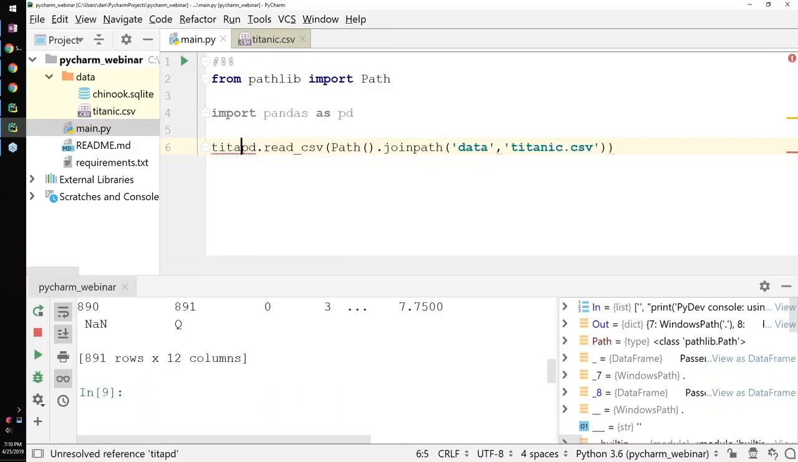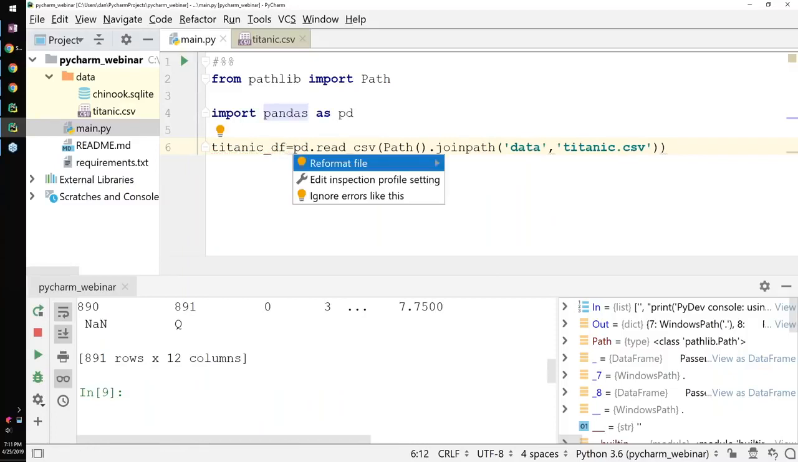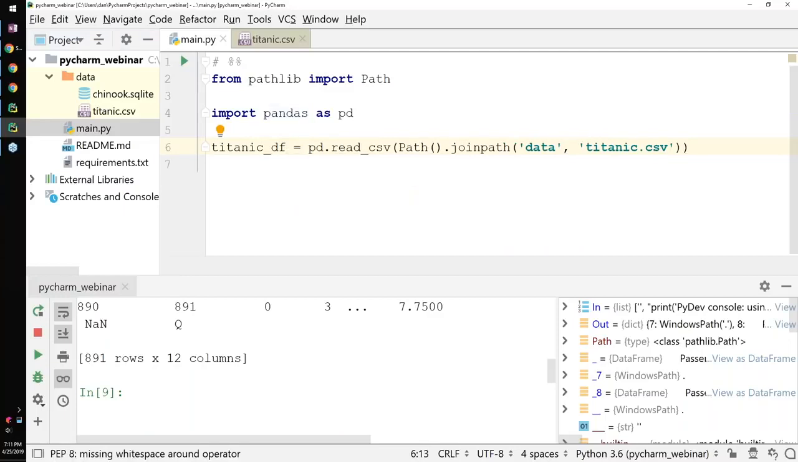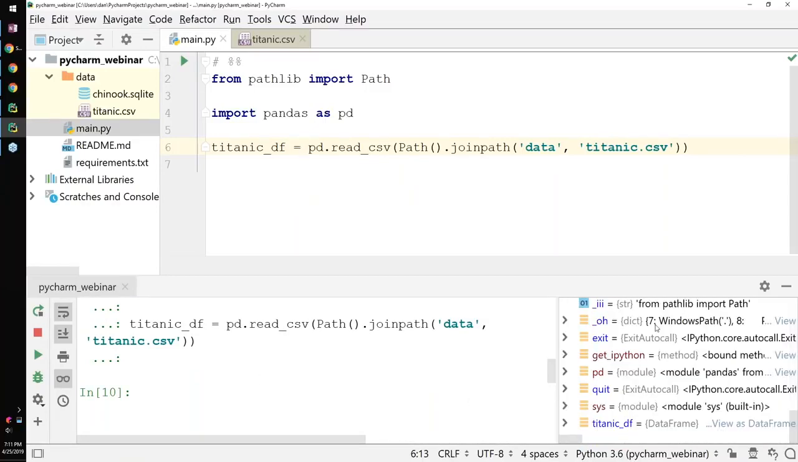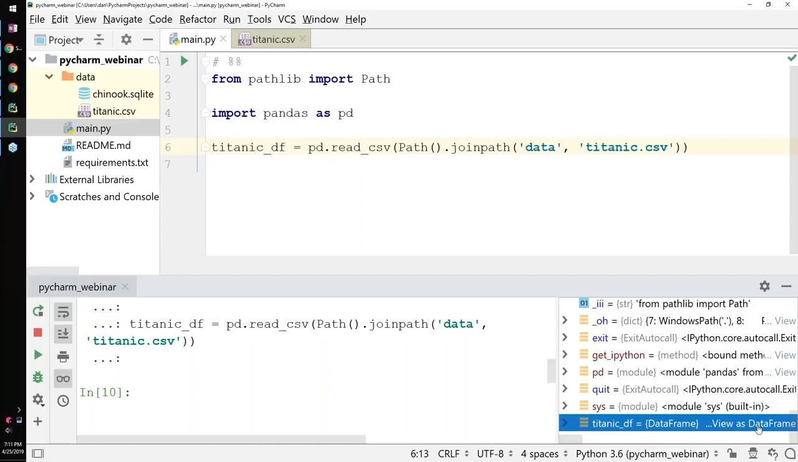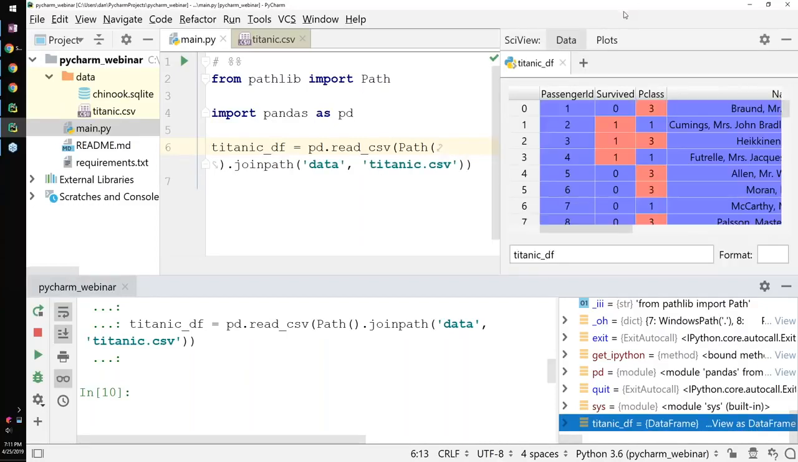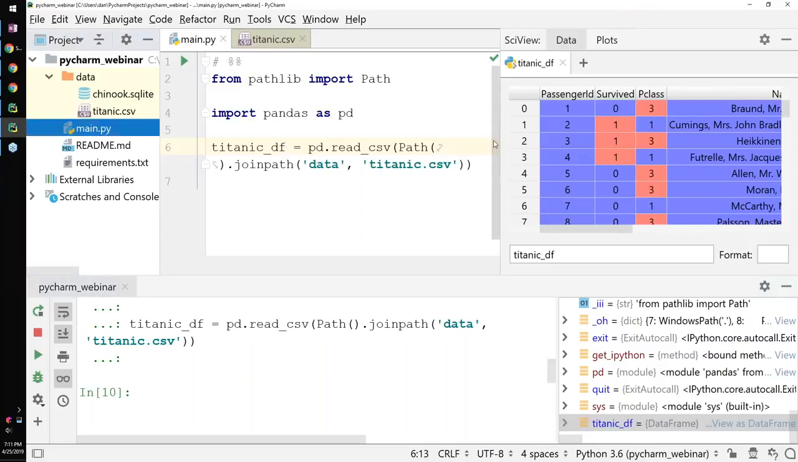loaded. So I'm going to assign a variable to this. So let's say Titanic data frame. I like to reformat the file once in a while. And I can execute again this cell. And here I get this view with the variables, and I see the Titanic data frame, and I have the option to view it as data frame. Clicking here is showing the scientific view.